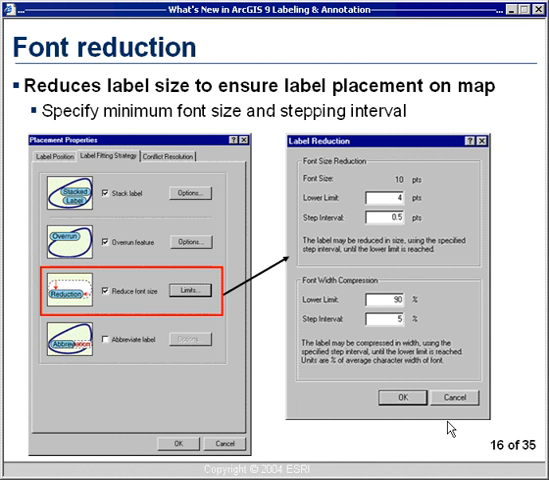In the Placement Properties dialog, you're going to click the Label Fitting Strategy tab. You're going to check the Reduce Font Size checkbox, and you're going to click the Limits button. When you click the Limits button, this label reduction dialog will appear. You have control over the lower limit font size and the step interval that specifies the font size variance for the label engine. Let me give you an example, and it's on the dialog here in the slide.